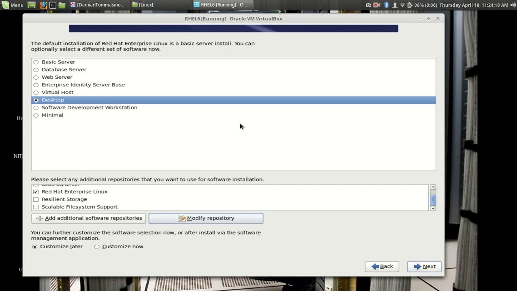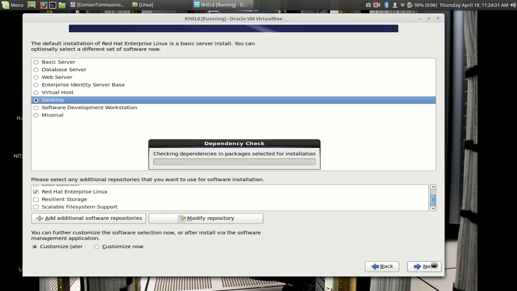Every Linux system has a repository. Repository means database. What is in database? Software. This is known as a repository in a Linux Red Hat version. Customize later. Click next. So this will check all the dependency.